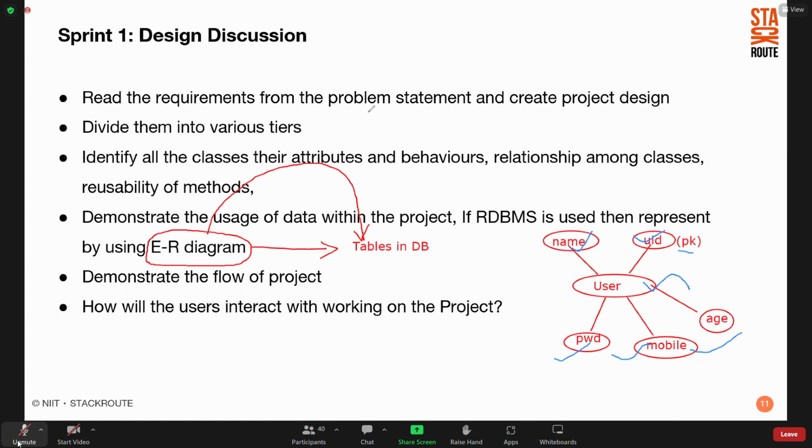Read the requirement from the problem statement and create a project design. As I said, we will divide into various tiers. Step 1, you need to identify all the classes, attributes and behavior, relationships among classes, and reusability of classes, which is nothing but a class diagram. The same thing is applicable for the class diagram. If you have a class diagram, say you have created a song, and under song, you have song ID, song name, song artist name, and song duration.